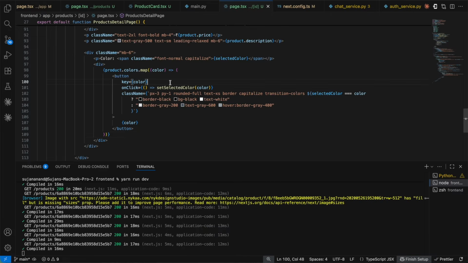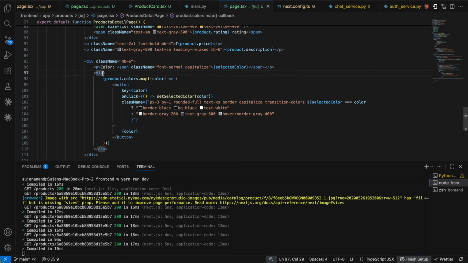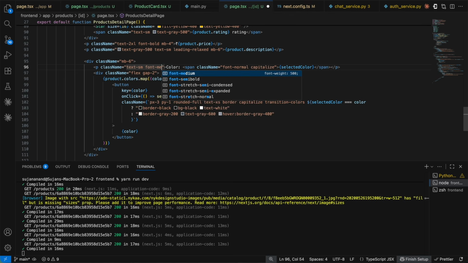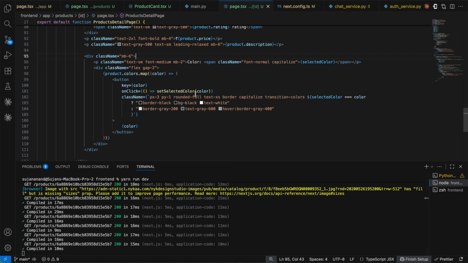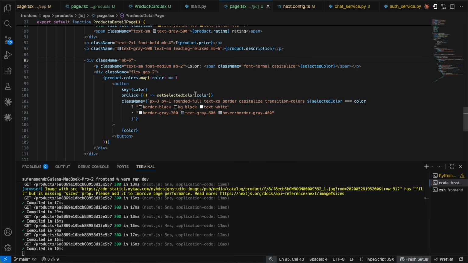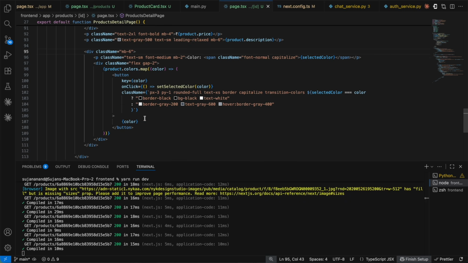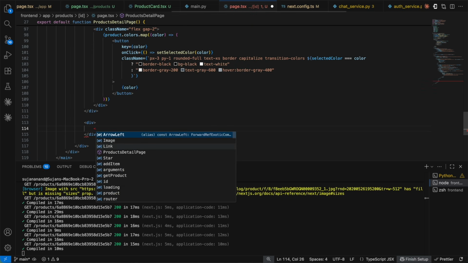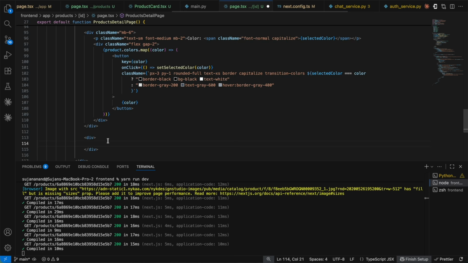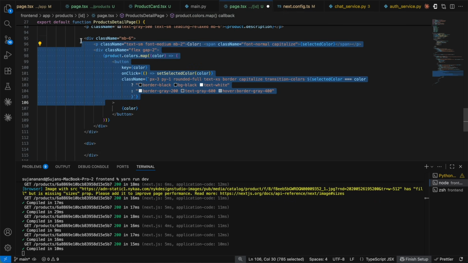So now I'm going to give the design for your div, class name flex, a gap of 2. For the p tag, text of SM, font of medium, MB of 2. Save. Okay, so that's pretty much it. Next, below to the div, I'm going to have one more div, a p tag. It's going to be the exact same thing. Just copy this down and make the changes if at all required.